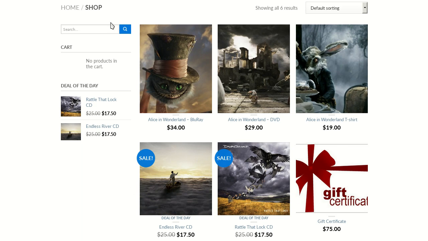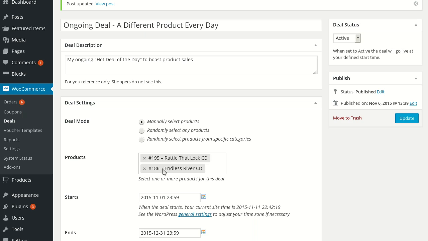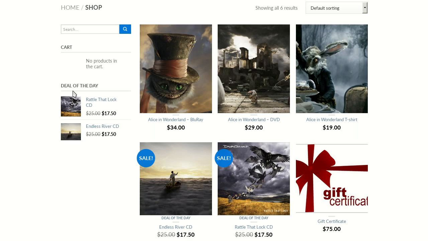While we're on this page, if you look here in the sidebar of this particular theme, there is a deal of the day listing that lists 2 products that are in my deal on sale. This is a widget that comes with the plugin that you can optionally use if you want to put it in a sidebar in your site. And what it does is it looks for products that are in an open running deal. Any deal that's active and the start date has begun, the plugin will look at them, gather up a list of the products and put them here in this widget in a neat little display, which helps your shopper see what's the deal of the day.